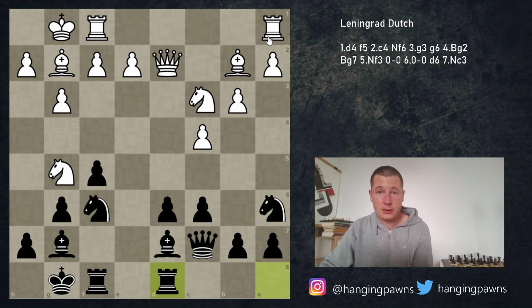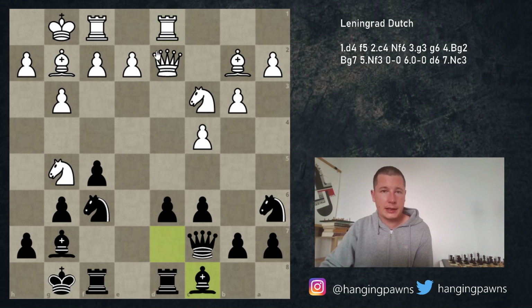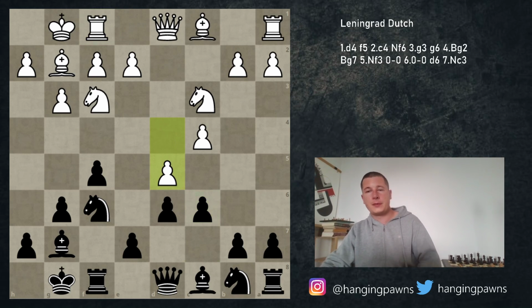The only thing white has going for himself is pressure on d6 and this knight on g5, but often this knight can be driven away easily with the move h6, and I think this is a very pleasant position. This is a Dutch without positional consequences, so b3 I wouldn't recommend for white. Okay, now d5, the main move.